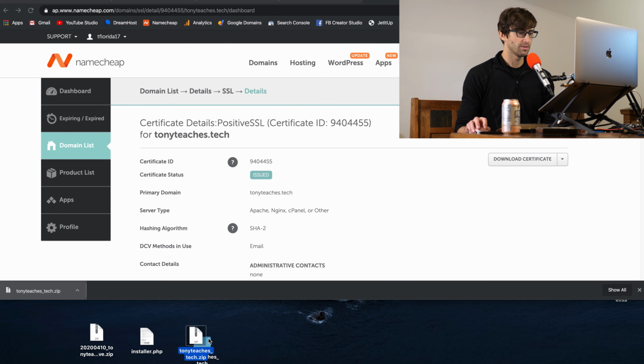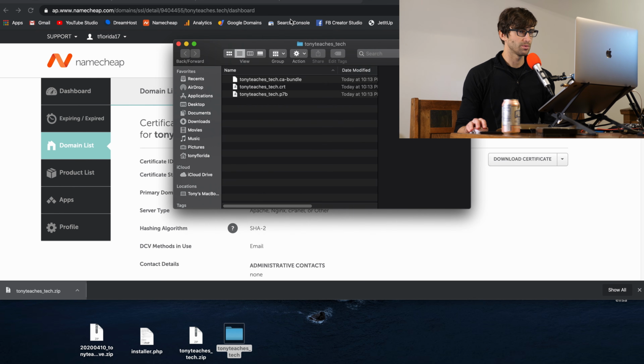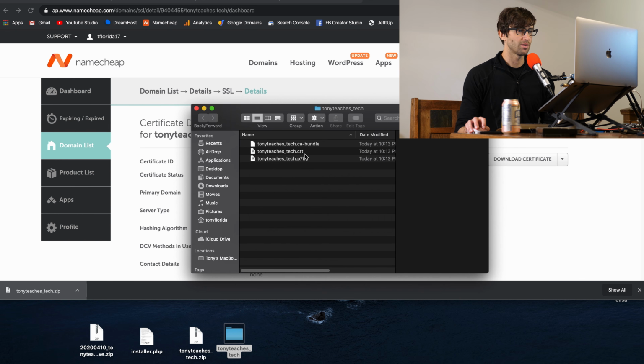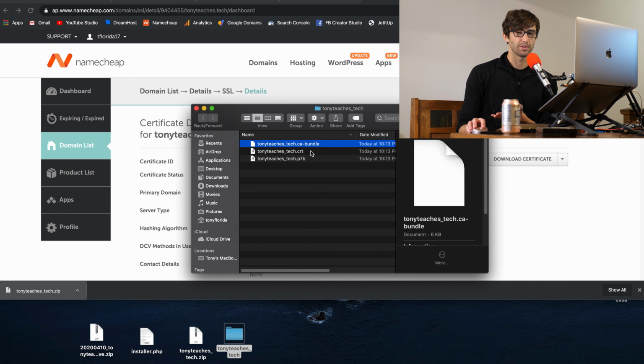So let's extract everything and look inside here. So we got a CA bundle and a CRT file. If you remember back from the beginning of the video, we looked inside the nginx directory at the SSL subdirectory, and we had two files in there. We had a server.crt file and a server.key file, I believe. But now we have a bunch of files. So basically what we have to do next is combine these files into one in order for it to be in the format that nginx is expecting.